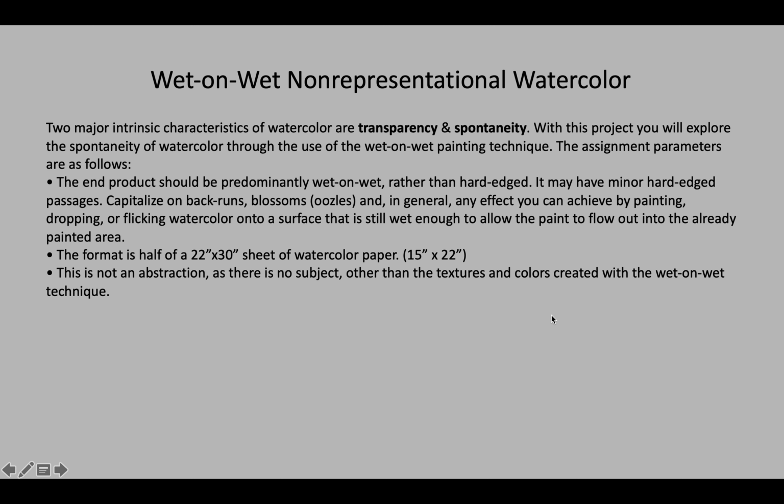So there are two major characteristics of watercolor, I believe: transparency and spontaneity. Obviously, you can have transparency with oil or acrylic by just adding more water or turpentine, and you can have spontaneity with both media. Nevertheless, those two characteristics are what watercolor is really known for.